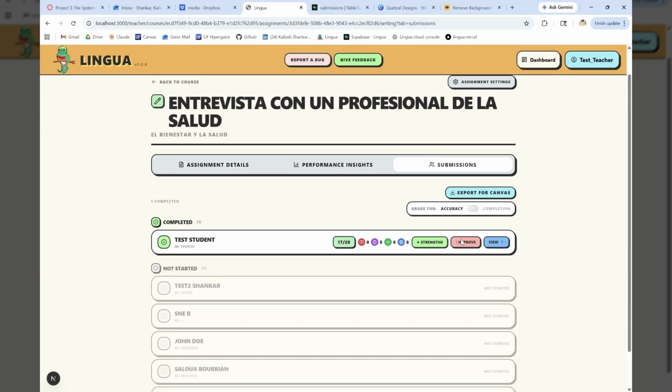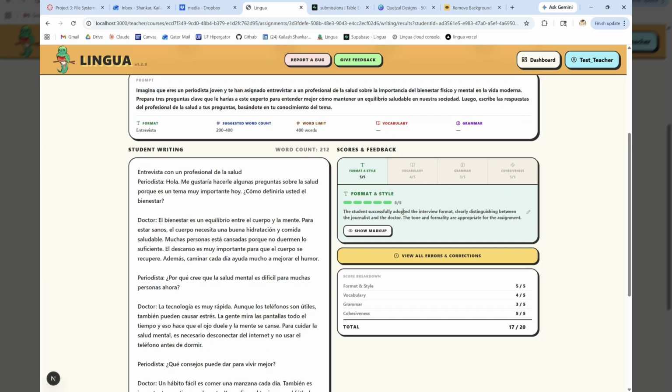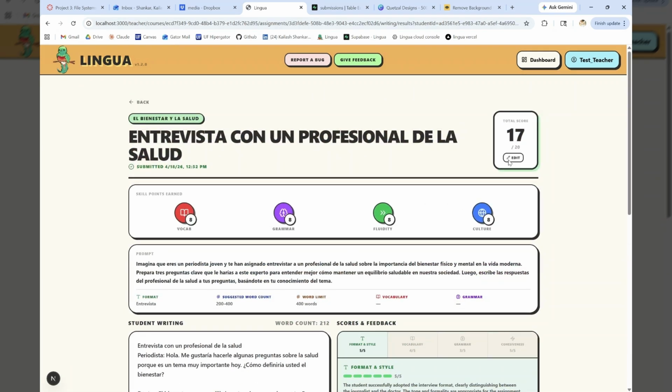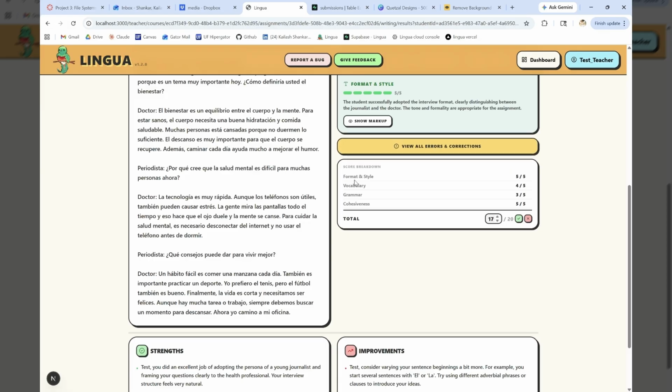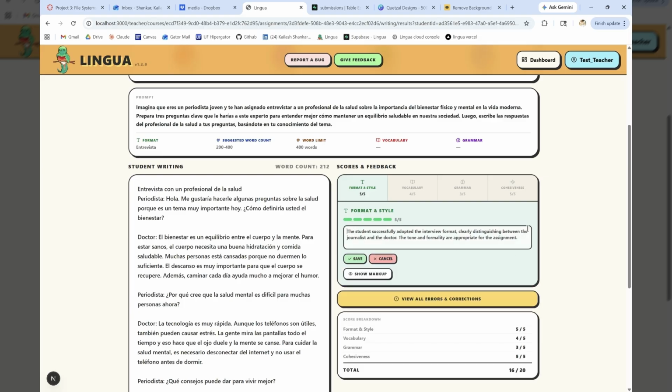On the individual submission here, we can take a look at the student's performance and see the same feedback and grading that the student saw. We can also edit the score if you think the grading was not exactly the way that you would like it to be. You can change the score. And you can also edit the actual grading itself if you disagree with it.